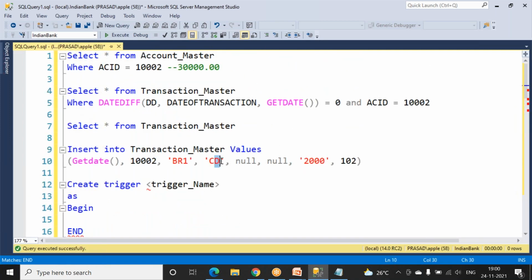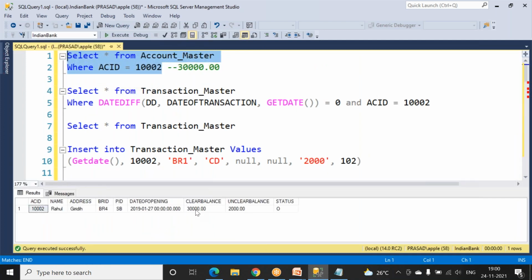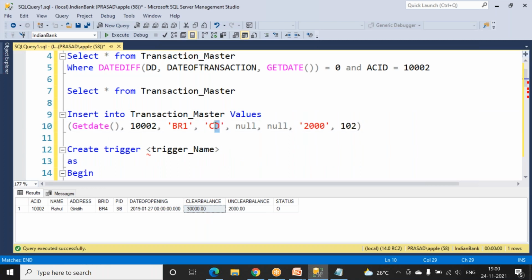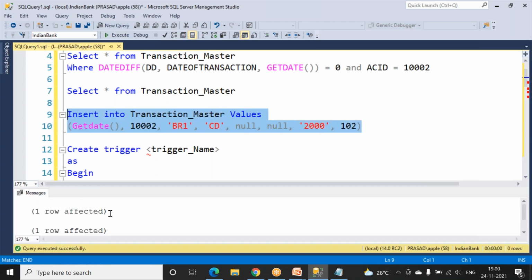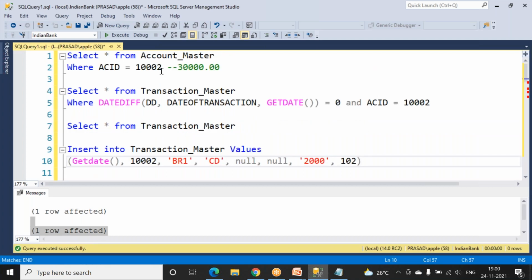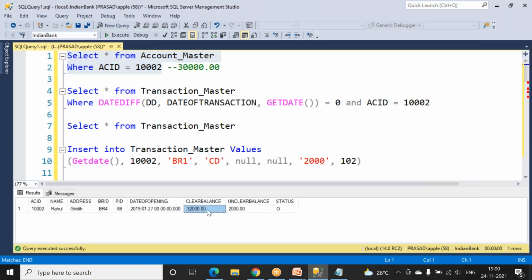Now let me do cash deposit. What is the balance this guy is having? 30,000 balance this guy is having. So I am doing some cash deposit of 2,000 rupees in the branch BR1. Now let me do this. One row affected, one row affected, that means one row has been updated in the transaction master and one row has been updated in the account master. Now let me execute this.